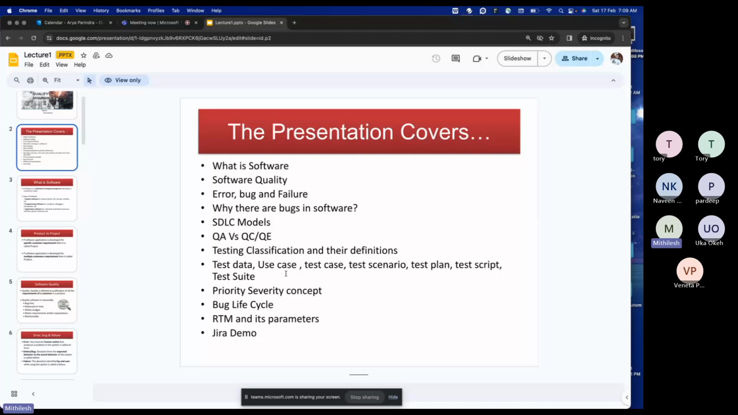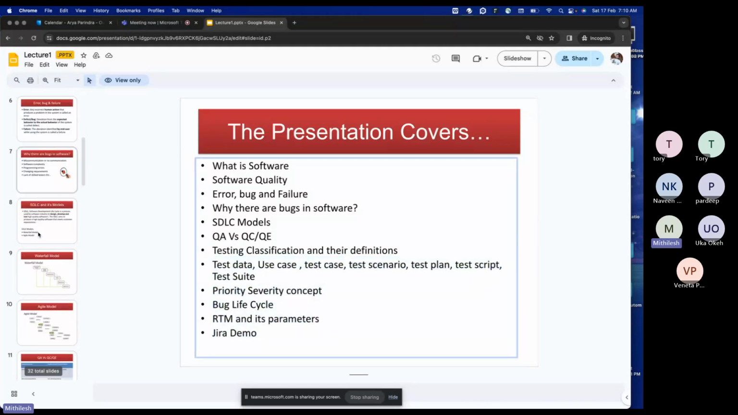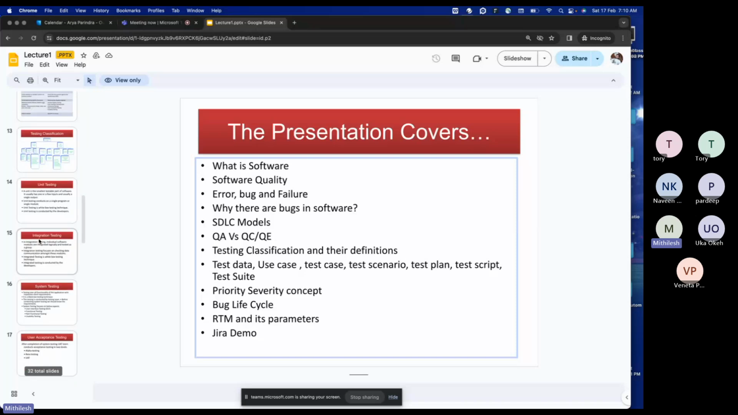Today's class we'll be discussing types of testing, and then we'll check the other points which are already mentioned here. So without further delay, we'll start the session.